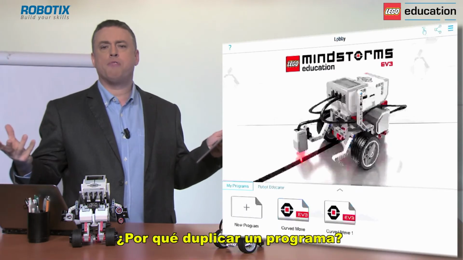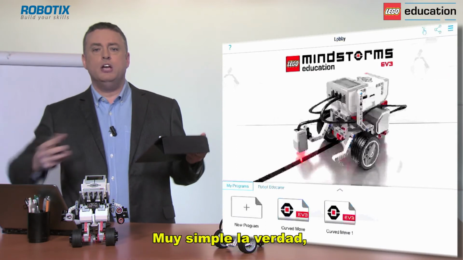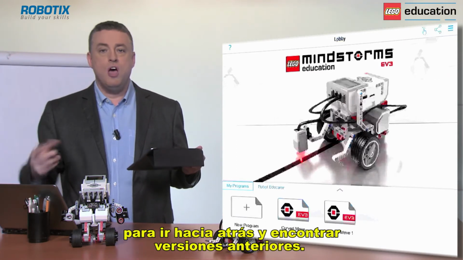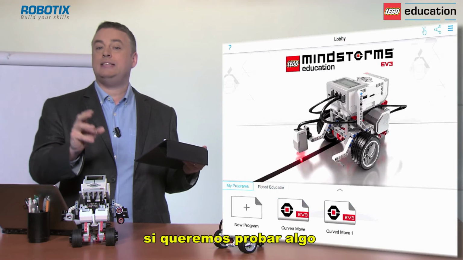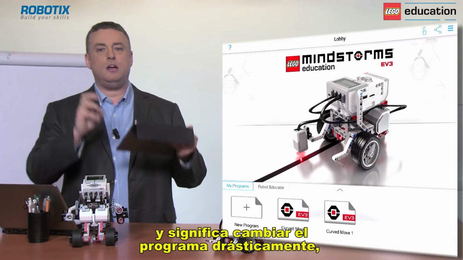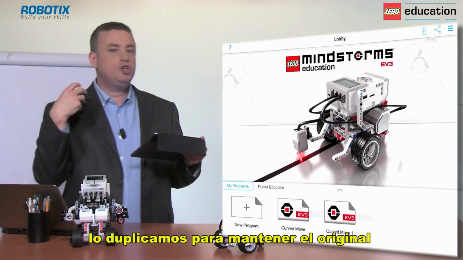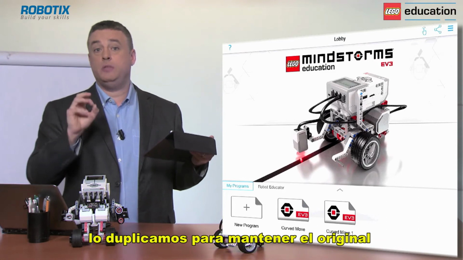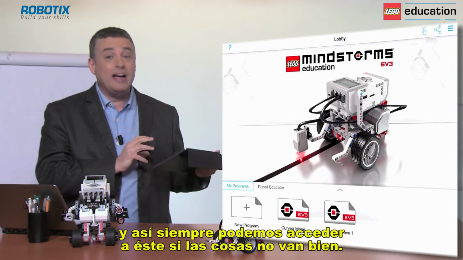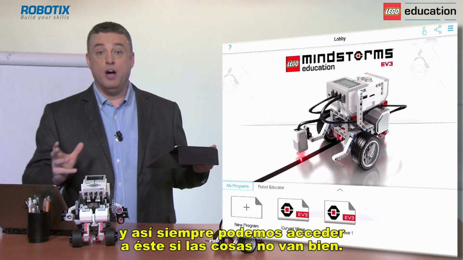Now, why duplicate a program? Very simple, really, to go back and find previous versions. For example, if we want to test something that means drastically changing the program, we duplicate it in order to keep the original. So we can always go back to it if things do not work.